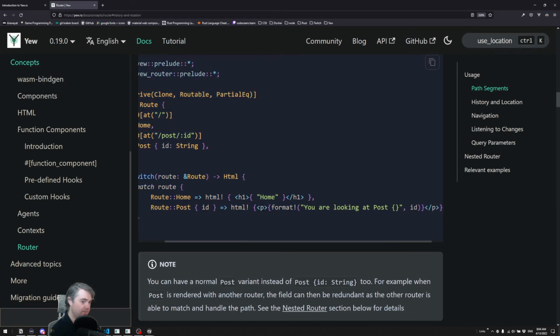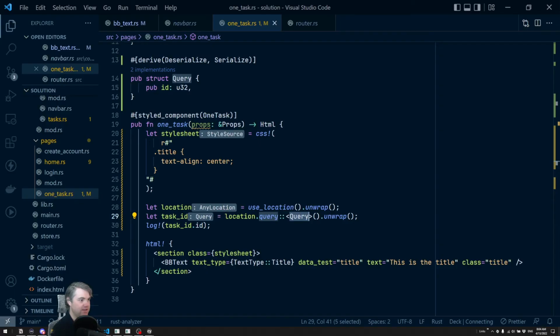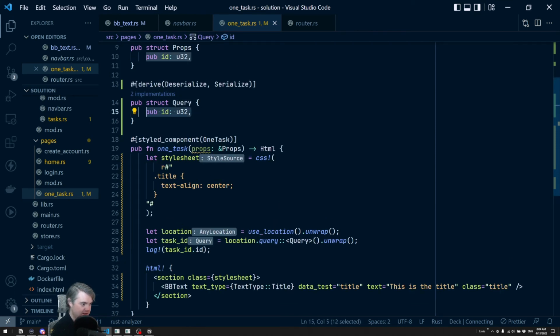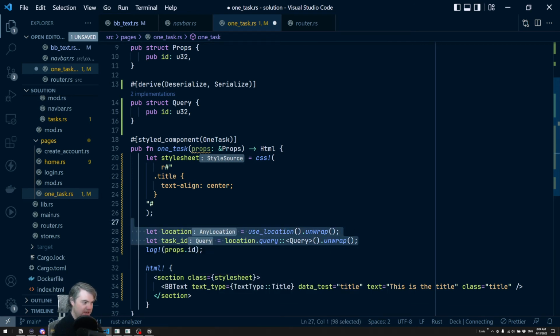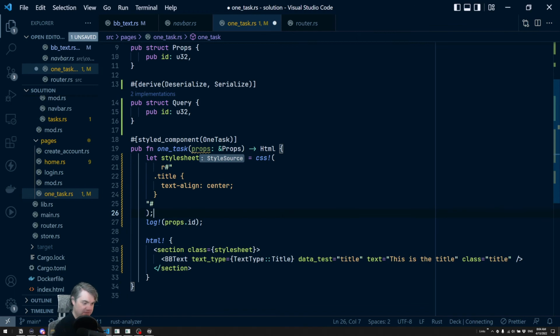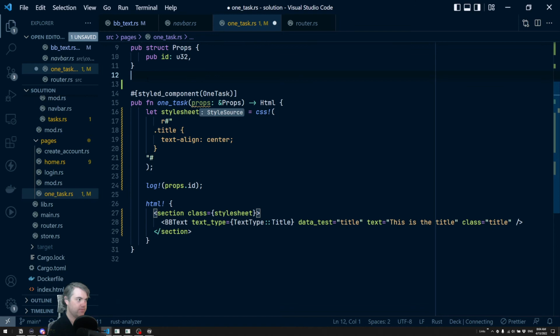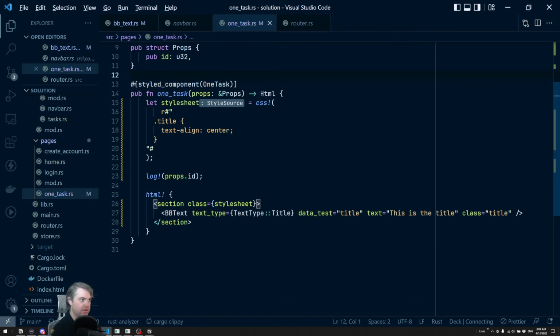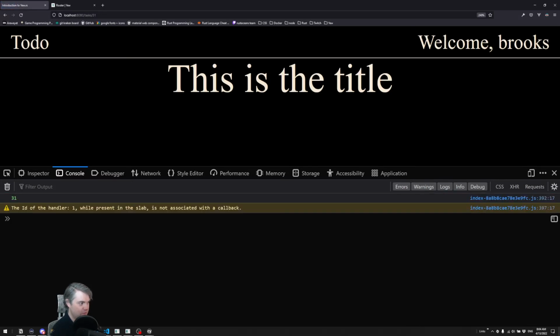parameters. Although that being said, I realized that we're actually handling this already, and I don't need to worry about this because we already have the ID in here right now. I can just log the props.id. Don't need to do any of this use location actually. Don't need this query. We're back to being good and happy, and we're getting that.